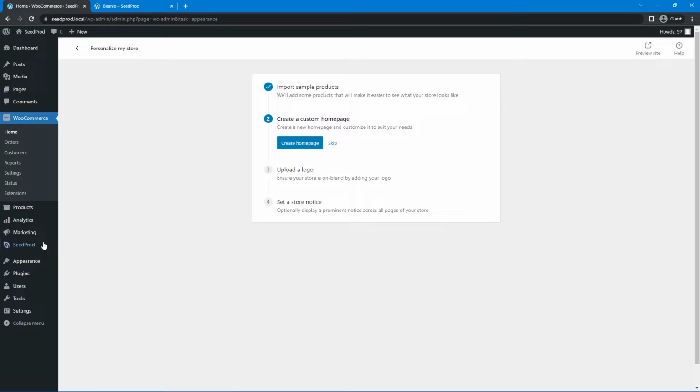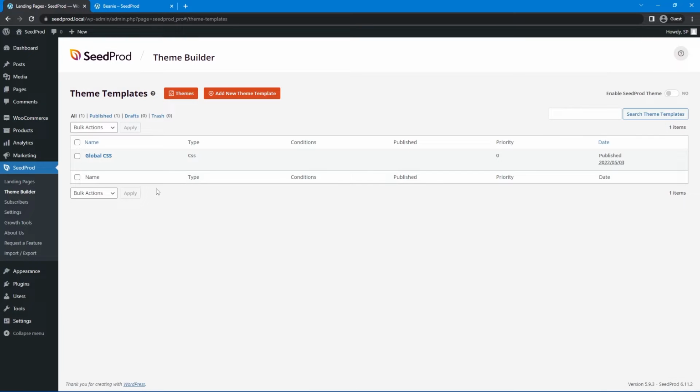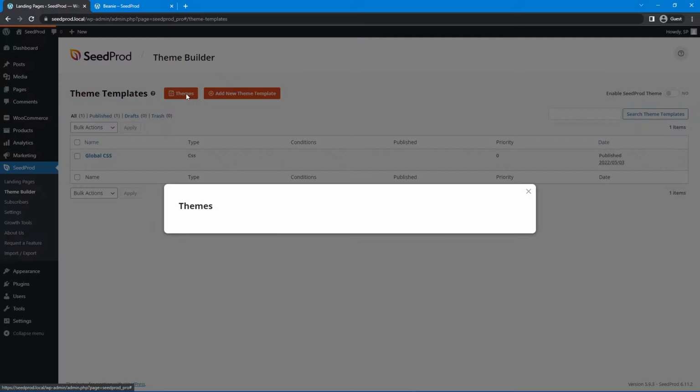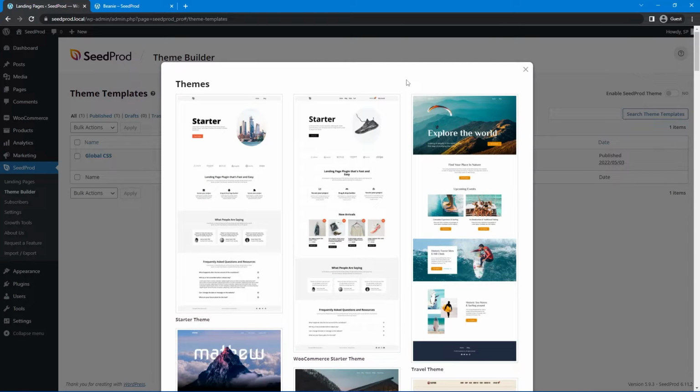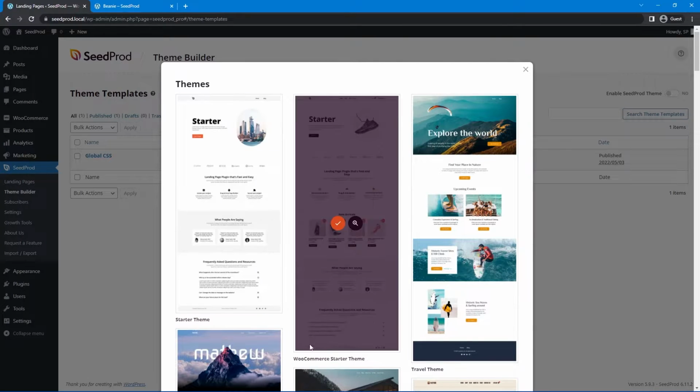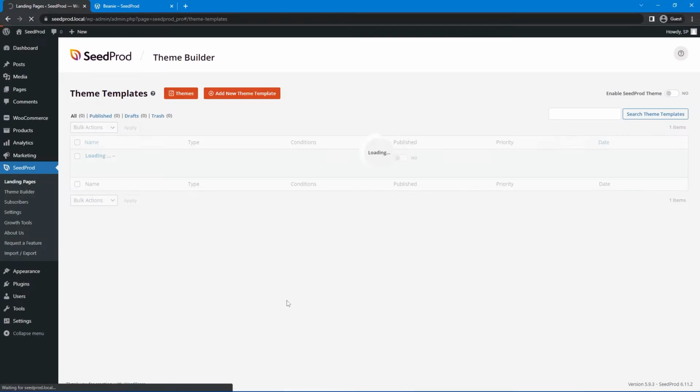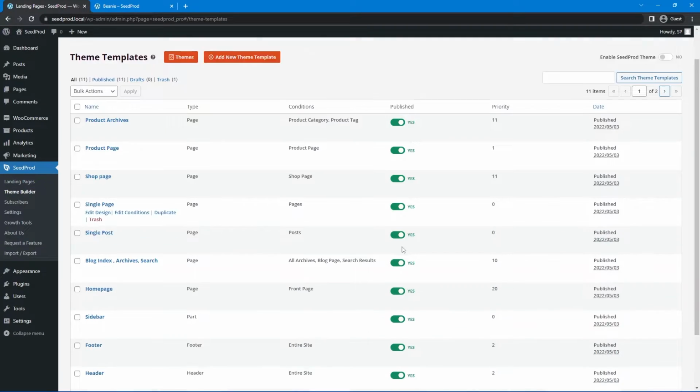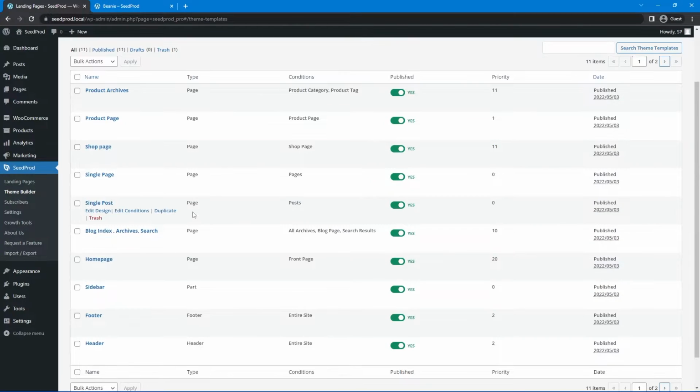So if I come back, we'll go to SeedProd and Theme Builder. And at the top here, we have themes. I'm just going to click on this. And these are pre-made themes that we can import. So here there's a starter theme, but there's also a WooCommerce starter theme as well. Let's go ahead and just import this one. There's other shop themes in here as well that you can use. And there we go. It imported all of our theme template files. So now we can go onto each one and edit them.